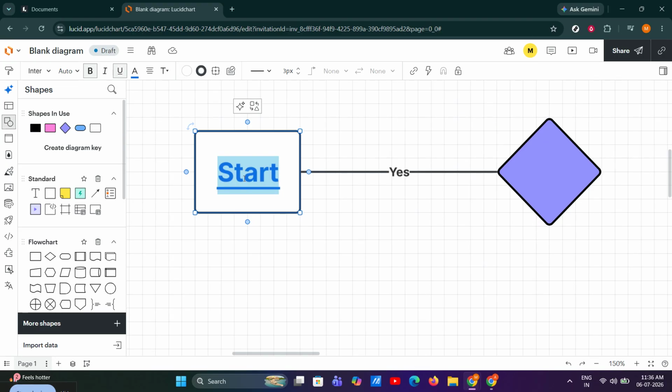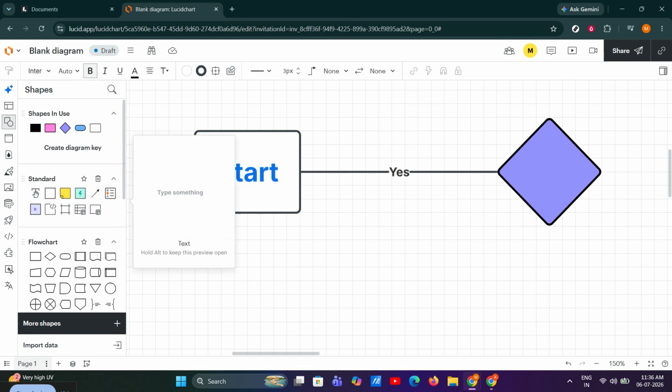A good tip is to keep your text short and readable, especially inside shapes. Too much text can make your diagram feel crowded, so try to use concise labels and clear wording. If you're adding notes outside of shapes, use text boxes strategically so they support the diagram instead of distracting from it. Consistent font size and alignment can also make a big difference in how professional your Lucidchart diagram looks.